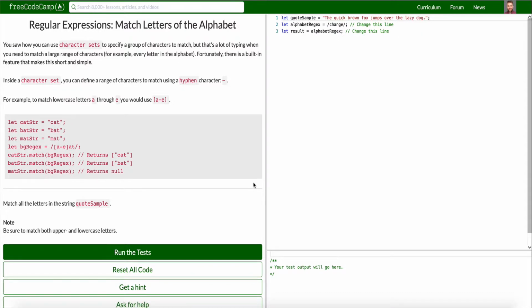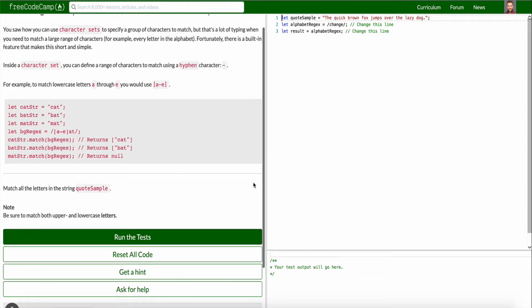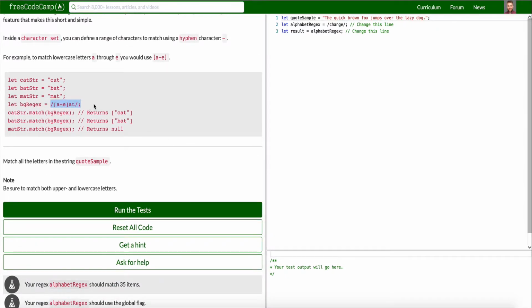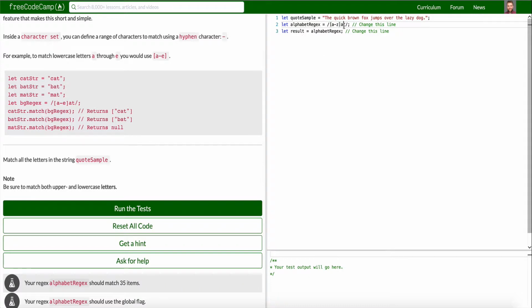Number 3, match letters of the alphabet. Match all the letters in the string quote sample. Okay. So what we can do is basically just take this. We're just going to say basically all the letters. We're just going to change this to A to Z. Sorry, let me take off one of these. A to Z. And I think GI, I think this should work. And it should match 35 alphabets.